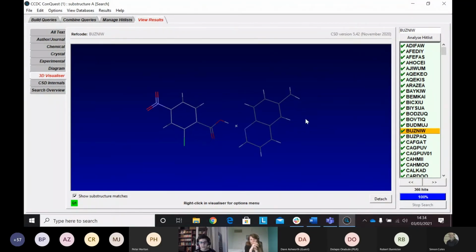So you can notice that one part of the structure is a bit darker than the other. This is because the substructure we search for is highlighted. We can untick from the bottom left here, and all of it will look the same. I will decide to keep it ticked.